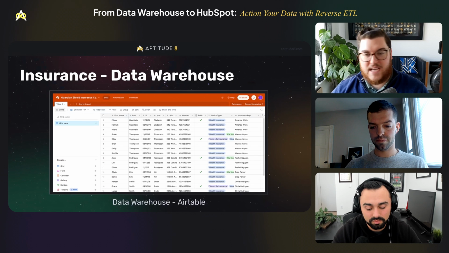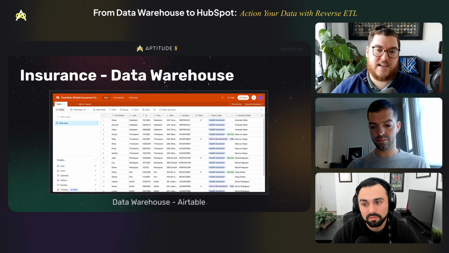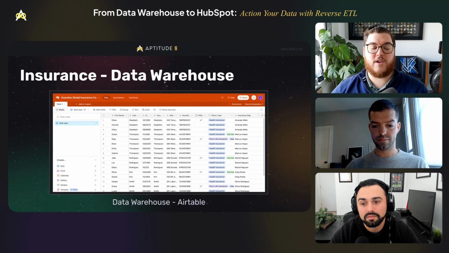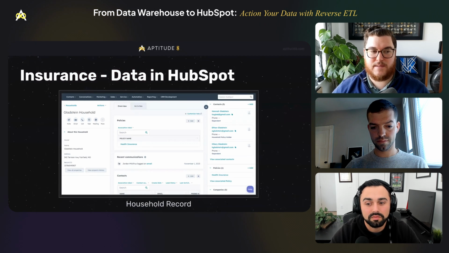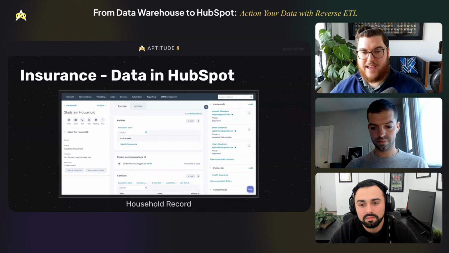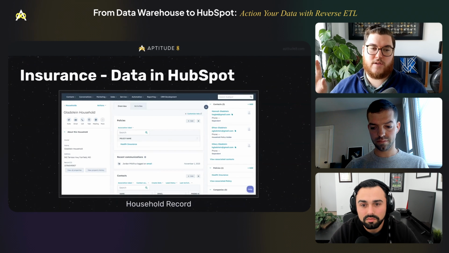So in your data warehouse, you probably have all of this data structured in a really nice way, but your GTM team probably really struggles because they don't have that data in systems where they can action it and use it to power how they're actually going to market. So when we pipe that into HubSpot, and this ties back to that example that Alec gave, you can create those associations when you push that data into HubSpot.